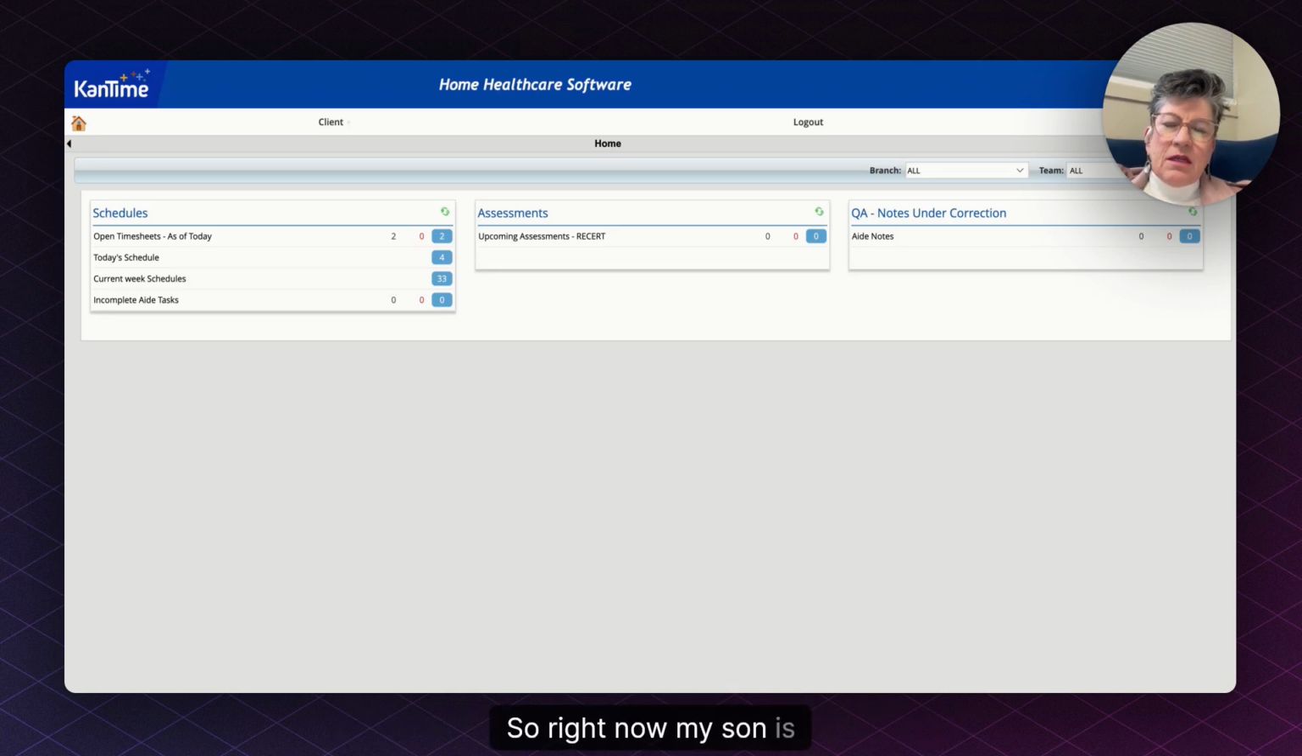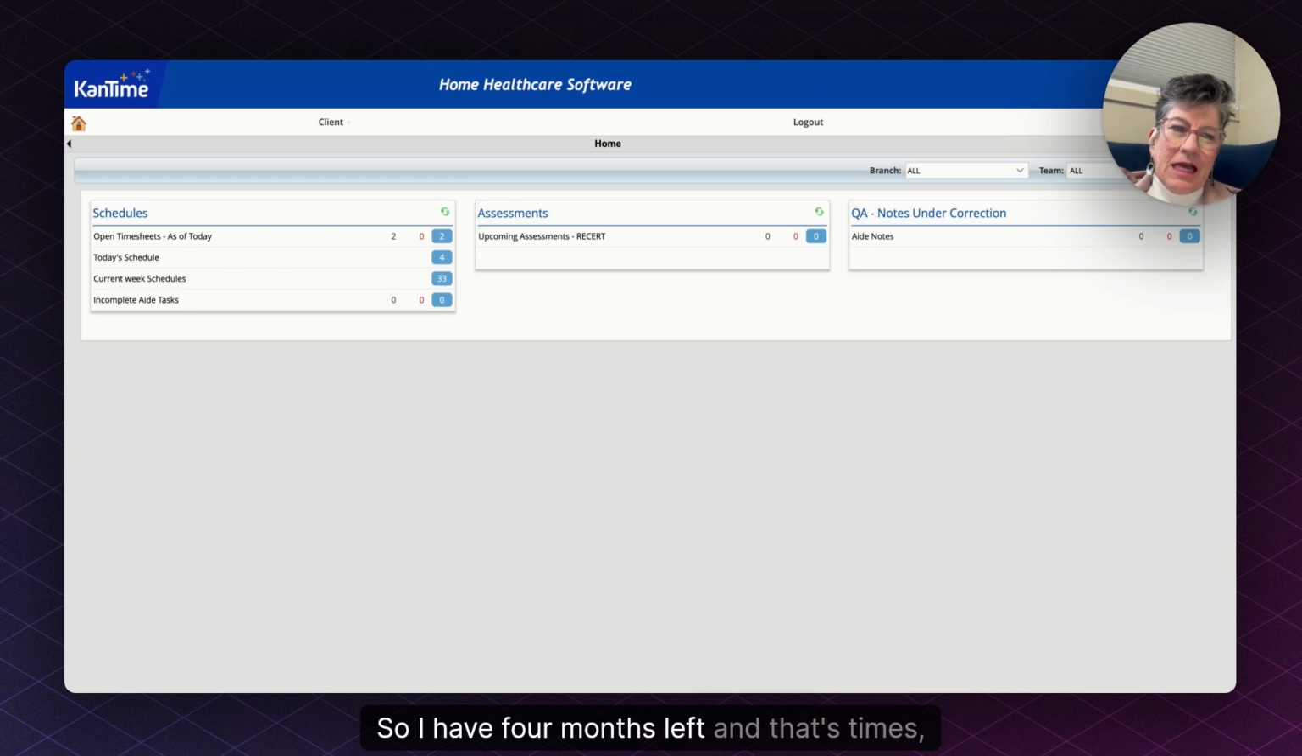So, right now, my son has only 4 months left in his waiver until he turns 18. So what I do is, it's now the end of December, so I think, okay, December, January, February, March, April. So I have 4 months left, and that's times about 4 weeks. So that's 16 weeks left.